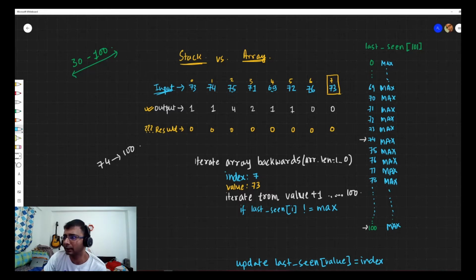So update last seen index for the last seen value to index. So last seen value is 73. So here I'm going to remove max and I'm going to put a 7 over here, right? Because we know that this is the temperature that we have seen on the 7th day.